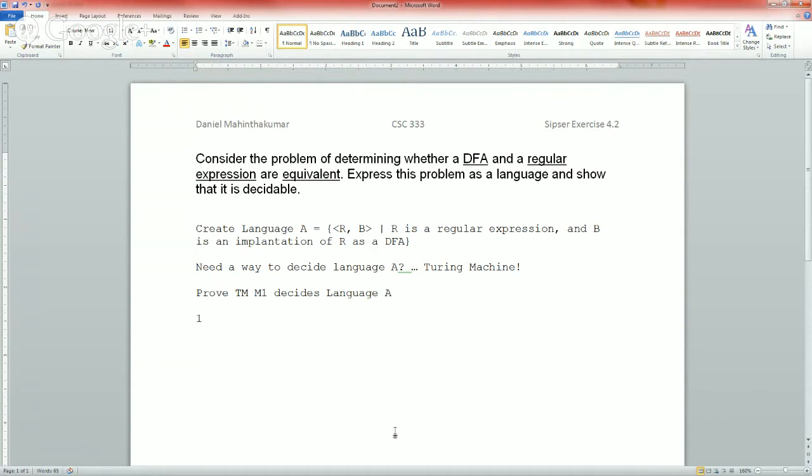So we'll start this by converting R to an equivalent NFA using Sipser's theorem 1.54. And theorem 1.54 states a language is regular if some regular expression describes it.